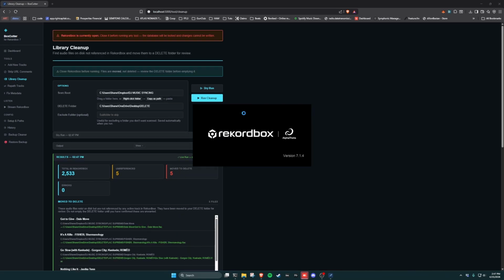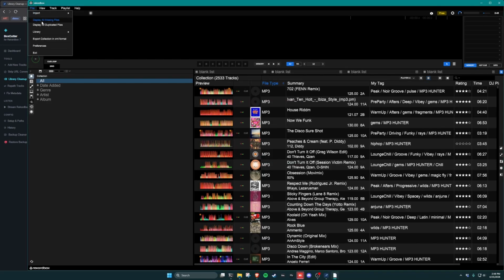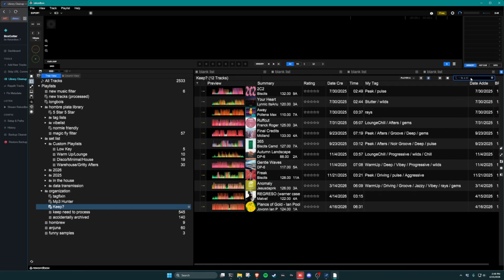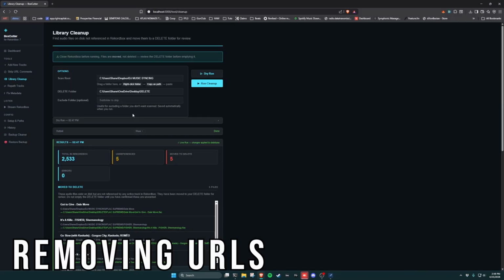If I open up Rekordbox, I'm just going to show you that all the tracks are available, nothing's missing, so I didn't delete the wrong file. And if you actually try to search for those songs, again, you removed them from the collection, they should be completely gone, and there they are. You can't find them anymore.